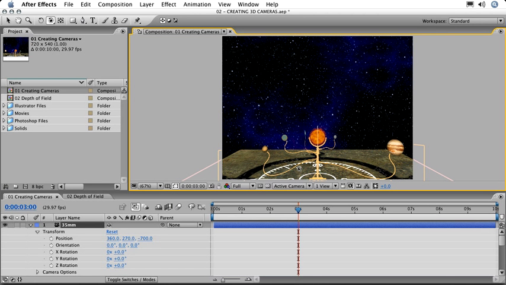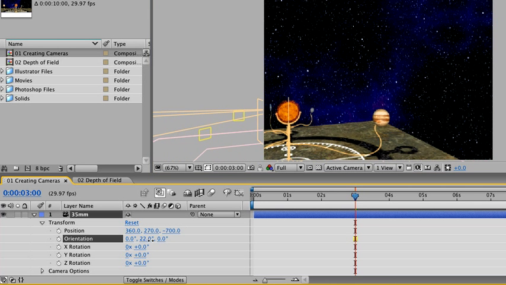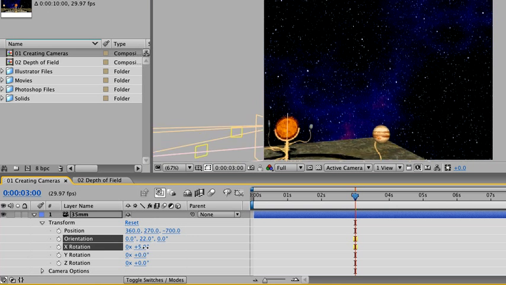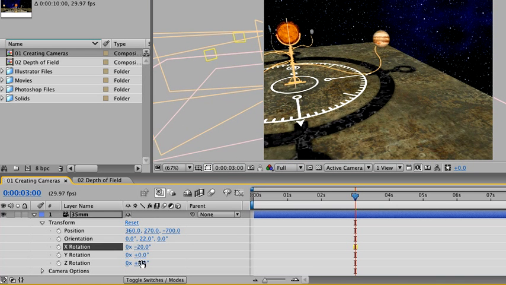Now this does bring up problems from time to time. Currently, we've left our point of interest at the center of our scene, but because the camera is no longer linked to that, we can simply use position, orientation, and rotation to tell the camera where to point. We'll modify the orientation and some of the rotation just a little bit, just to show that we can be off-axis now with the camera and not focused on the anchor point.